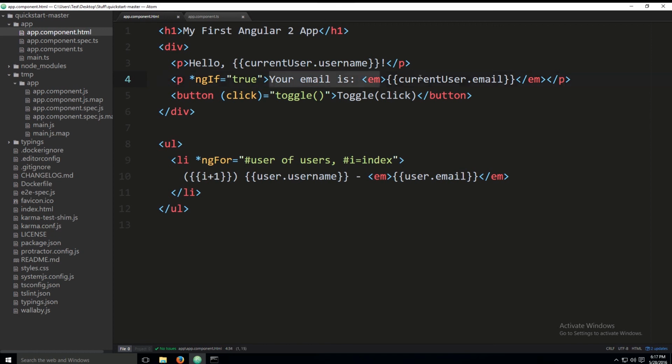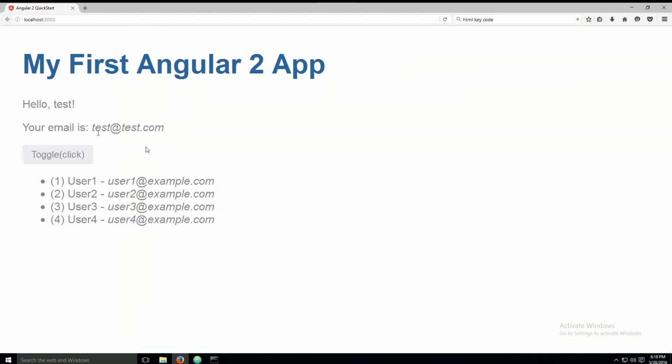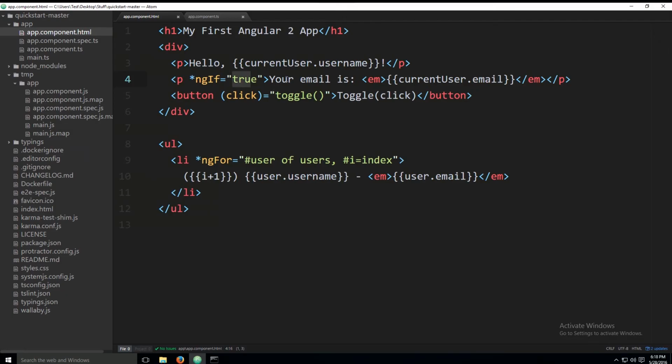There's nothing really new in this paragraph. I mean, you have these EM tags, which means that the letters will be tilted to the right, but that's about it. We've already talked about all the segments of this paragraph element. But anyway, the ngIf here, if it is true, the element will exist and therefore it will be displayed. Okay, so yep, it's definitely there. Your email is test@test.com. So your email is and then current user.email.